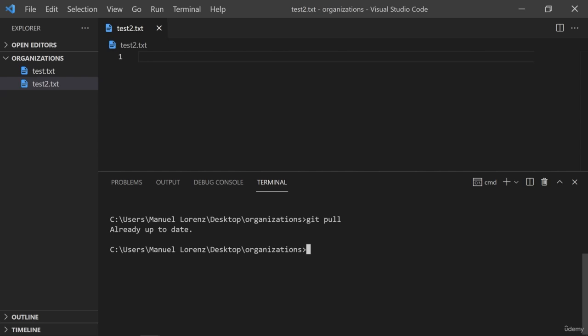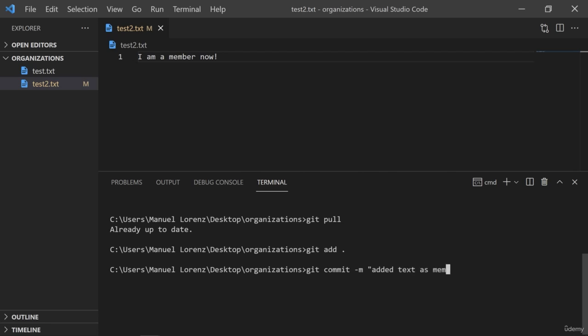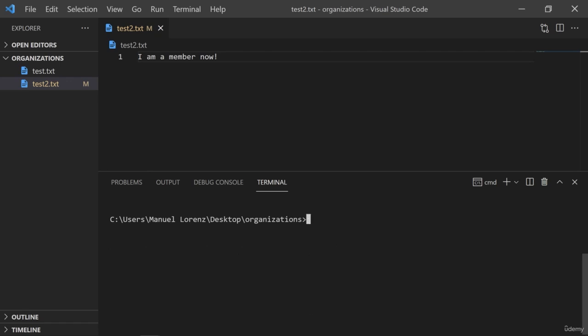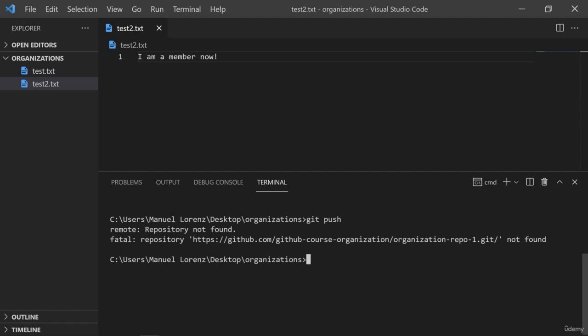Now we could add some text here. I am a member now, for example. Save this. Now let's add this and create the corresponding commit: Added text as member. And let's commit this. So after clearing it, we can now again run git push. So what's going to happen now? Nothing. Again, the same problem we had before. This means GitHub security, of course, and thankfully, works.